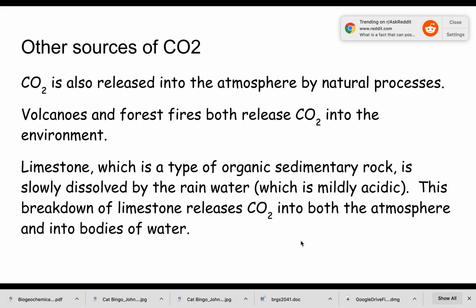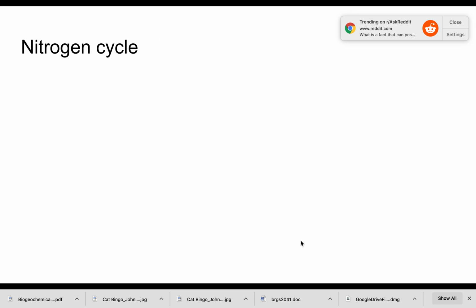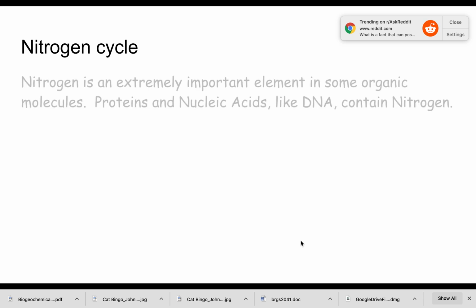Limestone is a type of organic sedimentary rock. It's made up of the shells of things like clams and other bivalves, so it contains a lot of carbon. When it gets rained upon, there's a slight acidity to the rain that we learned about when we did acids and bases. This breaks down the limestone and releases CO2 both into the atmosphere and into bodies of water. So that's the carbon cycle. And last but not least is the nitrogen cycle.